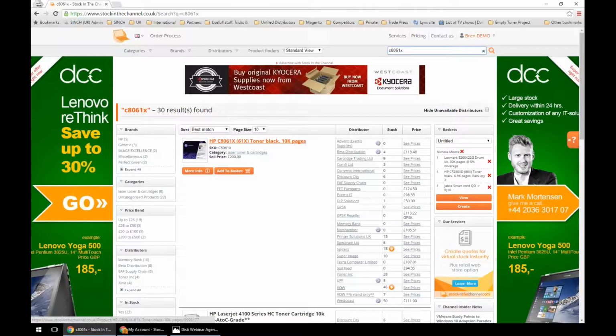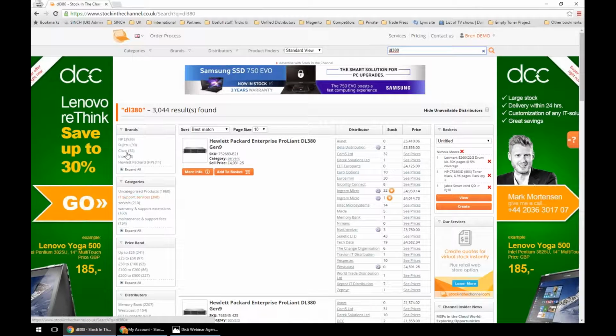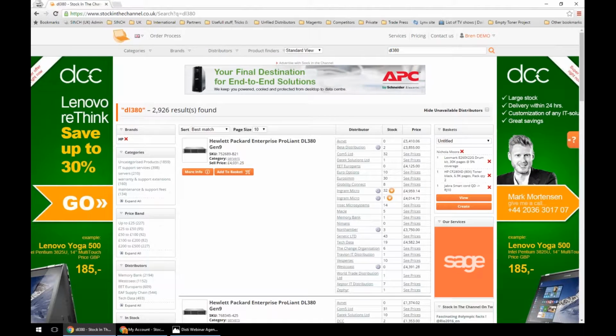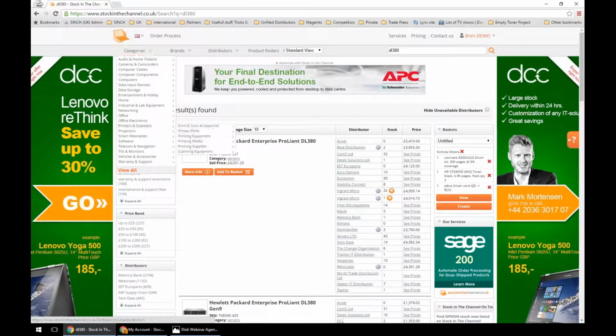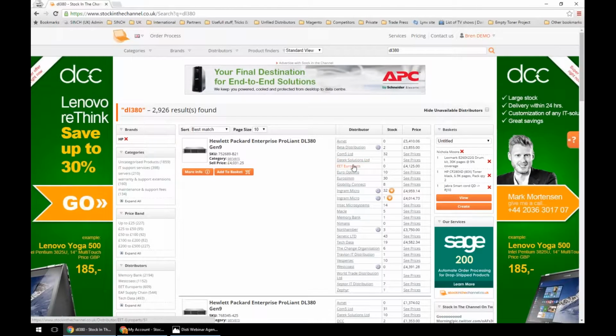Everybody that's logged in will see this column, which is the stock level. Only people that subscribe to the Compare Prices service, which is £50 a month for the UK, per business, would see prices in this column as well for the distributors that they have connected to their Stock in the Channel account. So people will come in here and type in whatever part numbers and descriptions they're looking for. They sometimes filter by brands, or other times they might come through the category. But ultimately what they're getting is immediate visibility of who has the inventory that they're looking for.